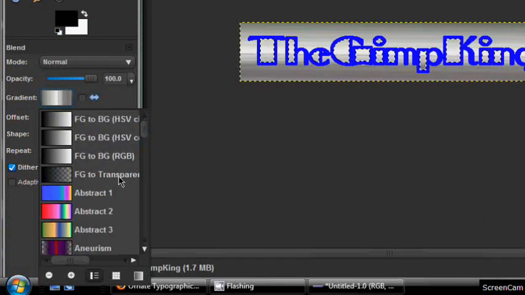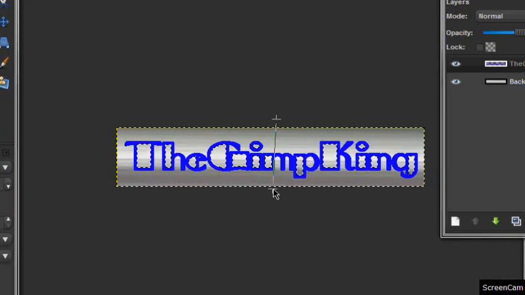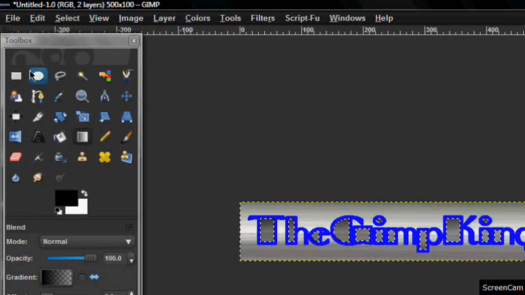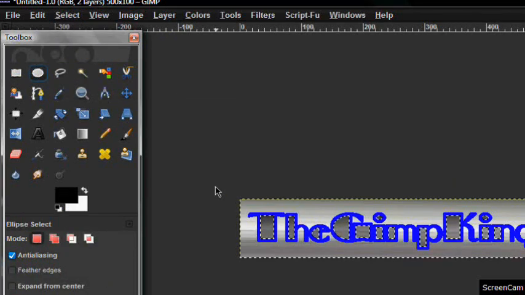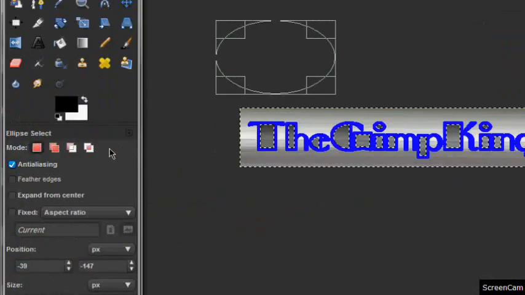Now, don't click it. Select none and take your ellipse select tool. Take your ellipse select tool and click intersect with current selection right here. And now select the top part of the selection.